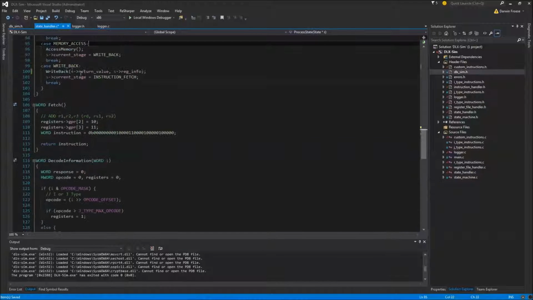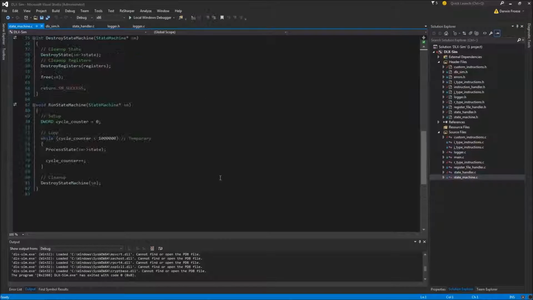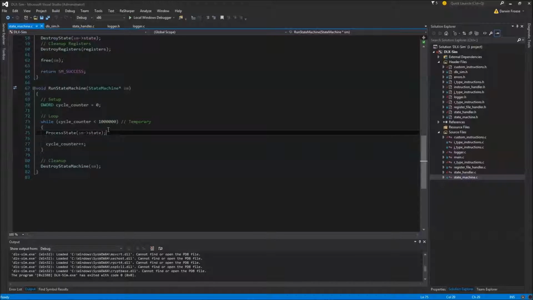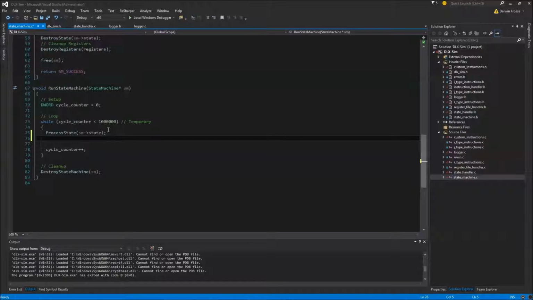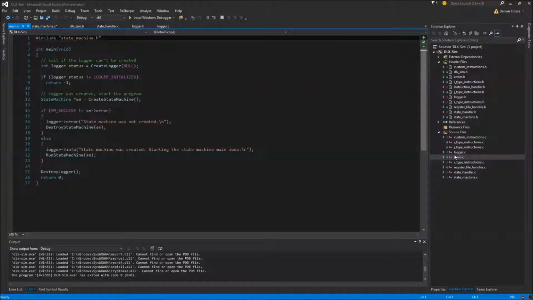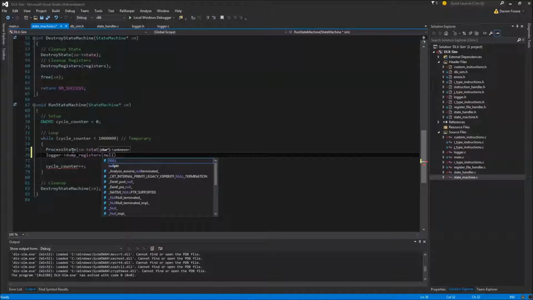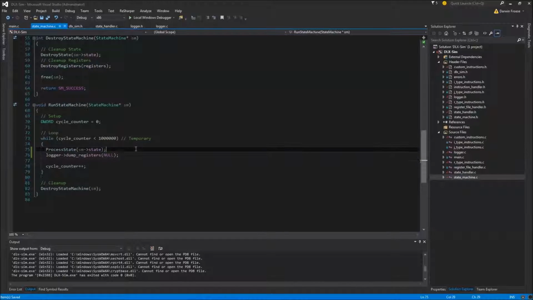So now if we do that, and we go to statemachine.c, and at the in-run state machine, if we process state, and then yeah, let's do a logging. Or how do I log in everywhere else? Logger dump registers. No. Okay. So now let's do that there and run.